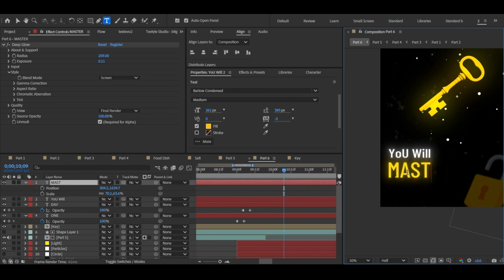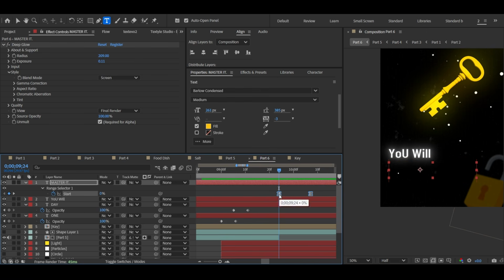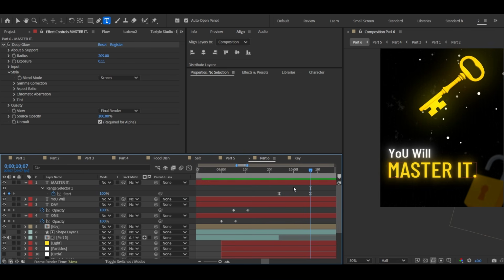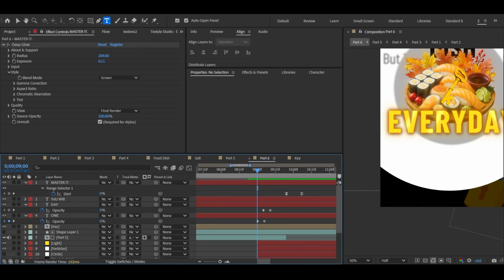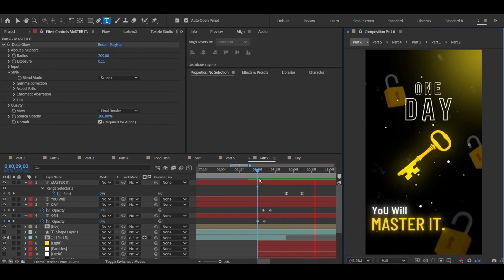Type master it. Press U and move both keyframes a little forward. Now let's see the result. Excellent.